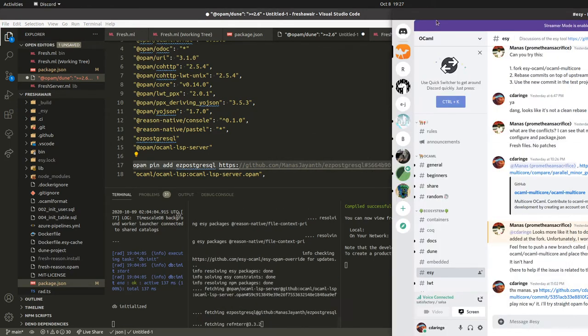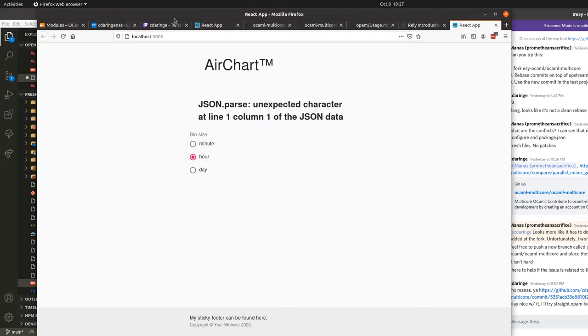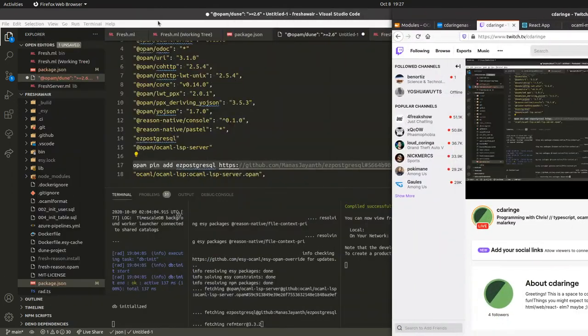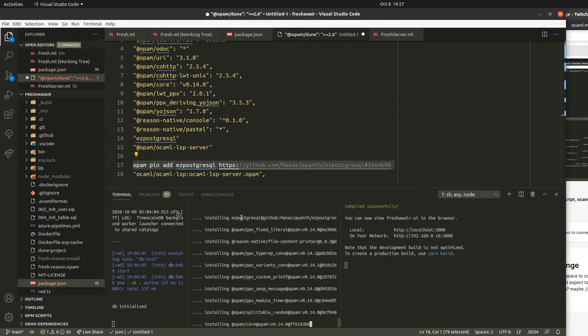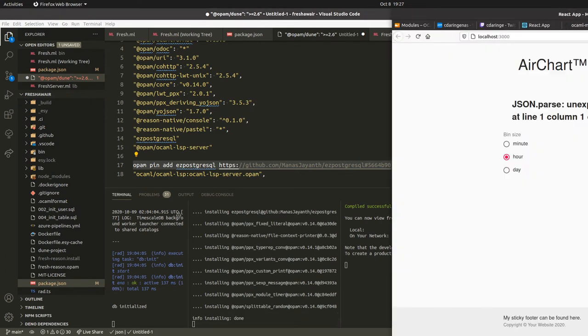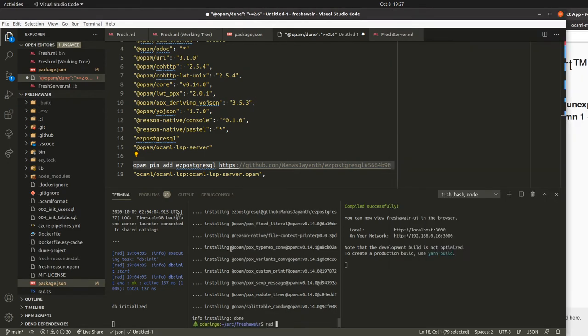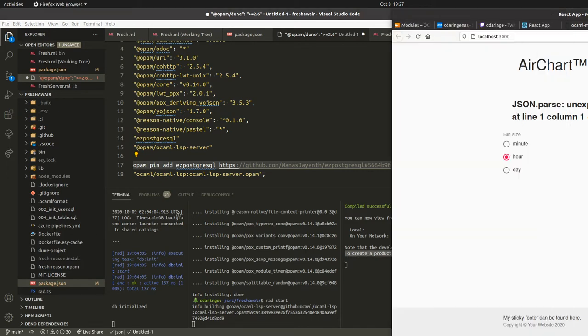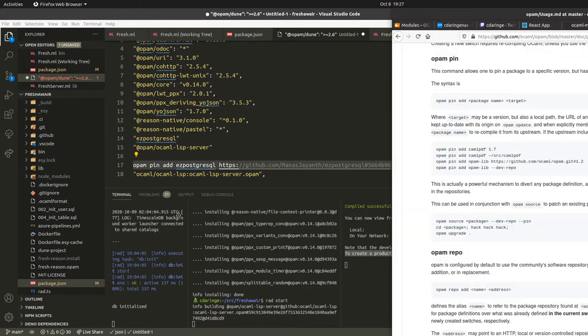Because I modified my dependencies since I started explaining that. That's okay. I'll just reload those deps. And I'll run rad s or rad start. And of course, it has to recompile a bunch of crap. While it's recompiling, I'm going to be doing some Googling.